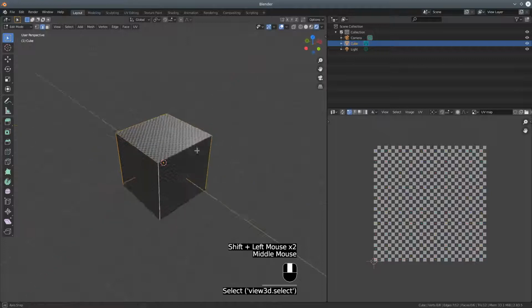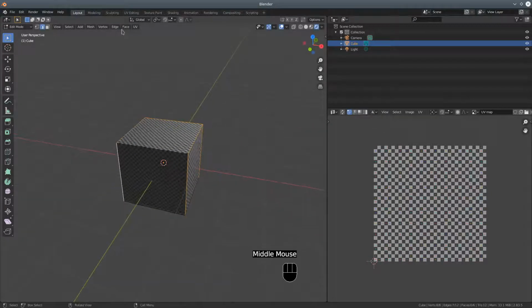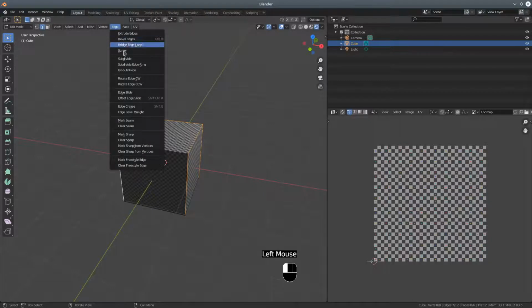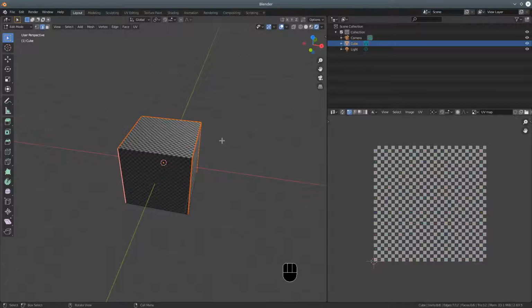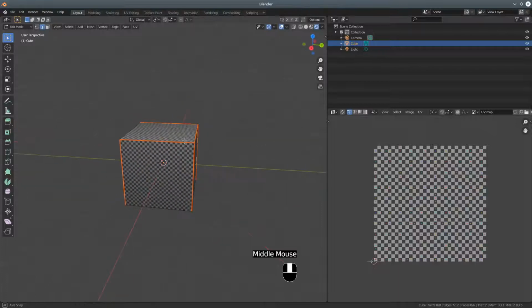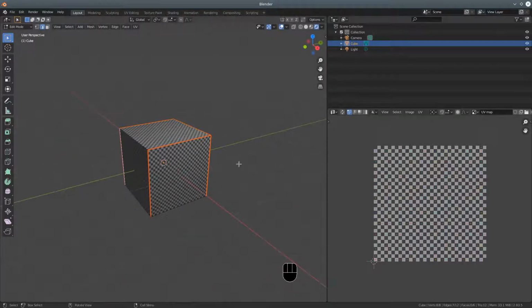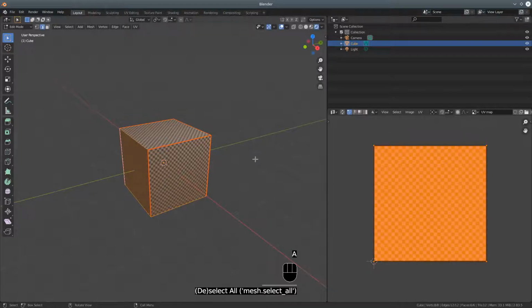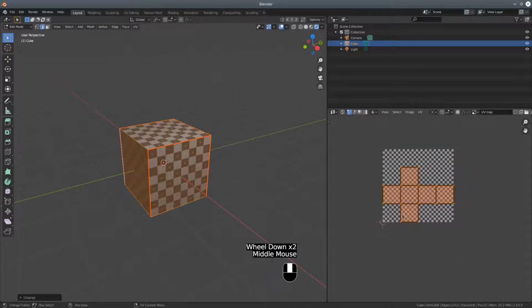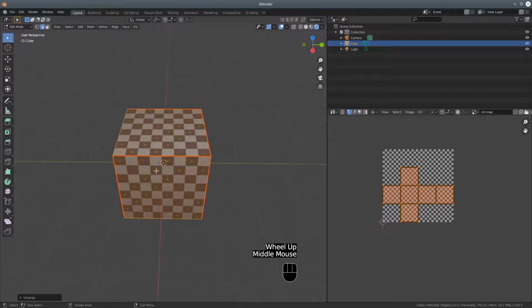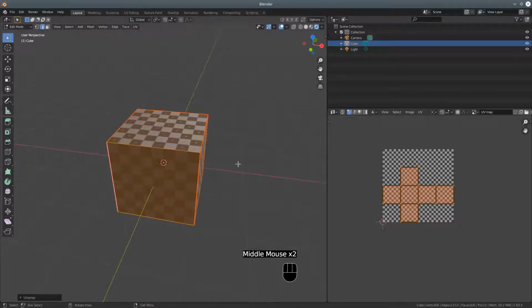So if I highlight those edges and go to edge and then mark seam, you can see they're selected, and then press U and do an unwrap, you should see, let's try that again, reset, U, unwrap. There you can see it's unwrapped it in a somewhat different direction now, but it's following the seams to actually do the unwrap.